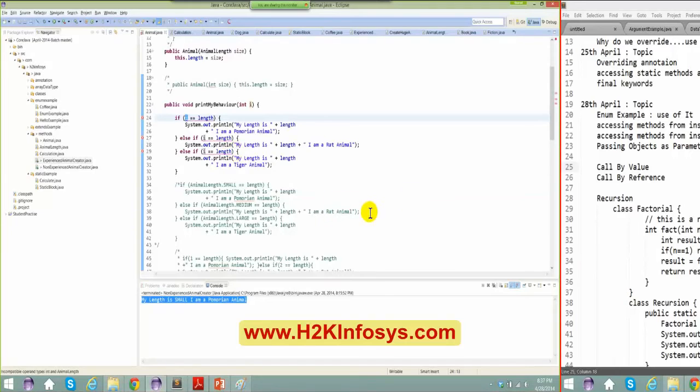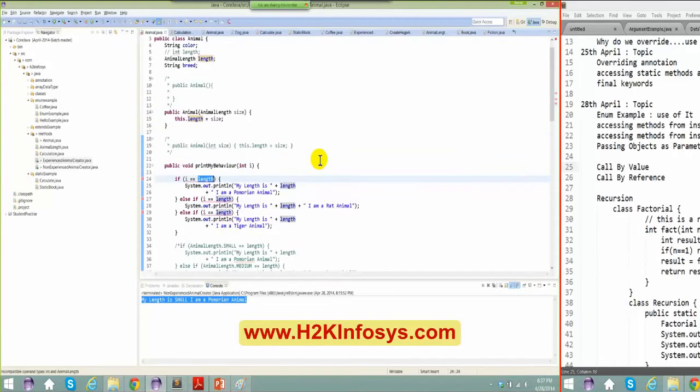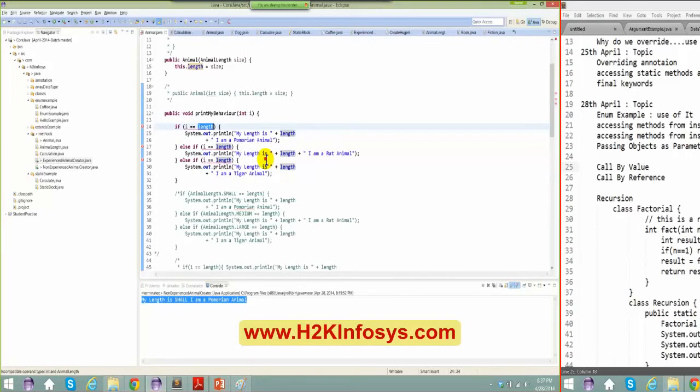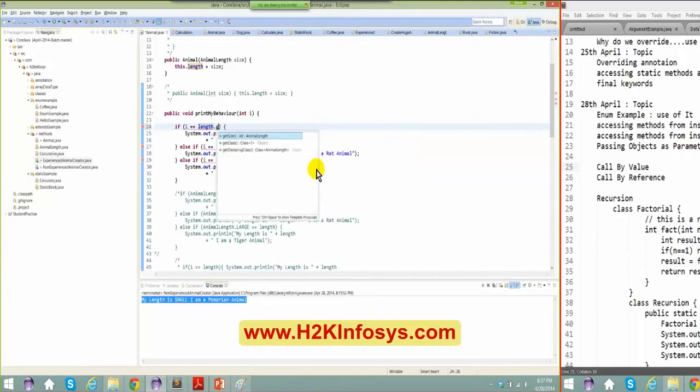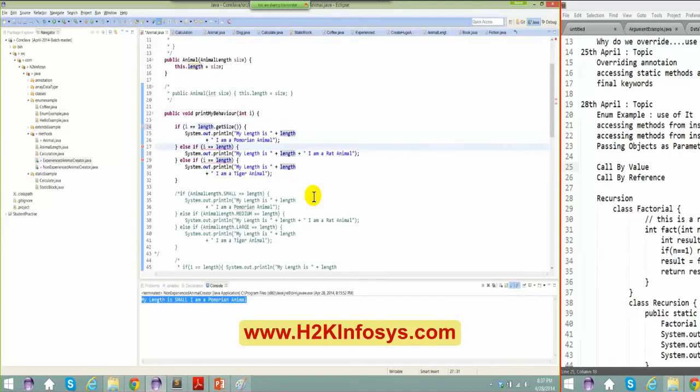And how do you get the actual value of this length? In order to get the actual value of the length, you have to say dot get size, or dot size, okay, dot get size. Did you get what I'm trying to say here?